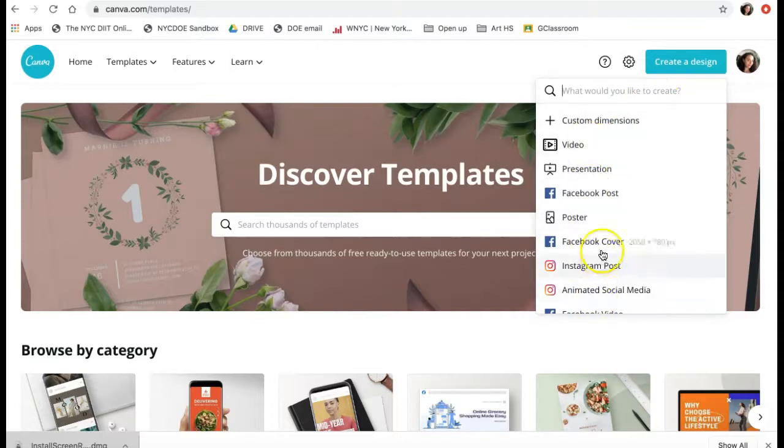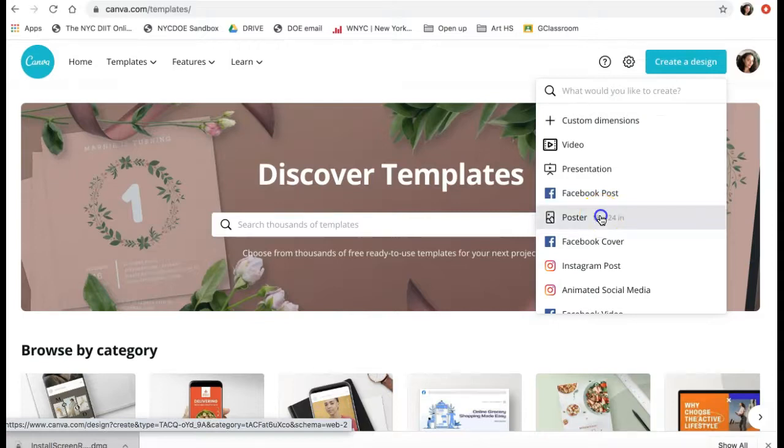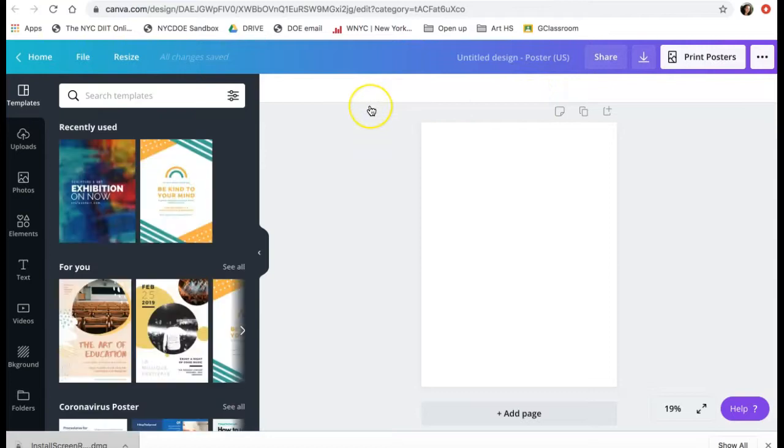And these are really just the choice of how big you want your design to be. So I'm going to click Poster. Today I'm showing you how to create a battle cry poster, but you can create all sorts of things in Canva. So now I have a blank page here.